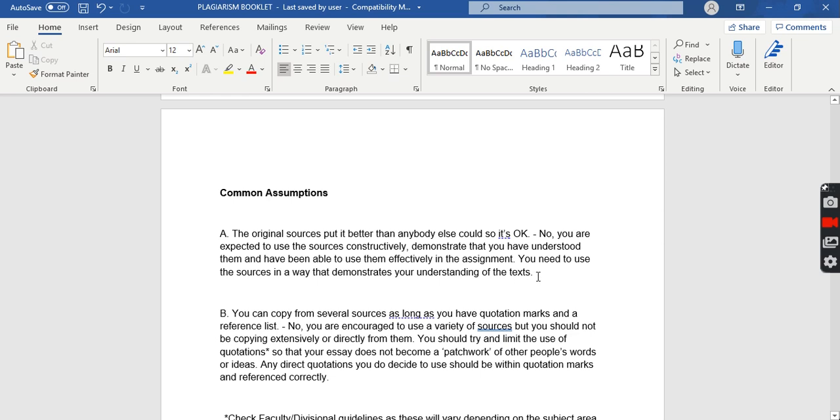So if you are able to paraphrase or rephrase the words about the sources that you have used, it will give your tutor an understanding that you have understood the text, and in order to paraphrase and rephrase, you have to understand the text. So that shows that you have understood the text. Otherwise, if you're just copying and pasting, that does not let your tutor know whether you have understood the text or not.